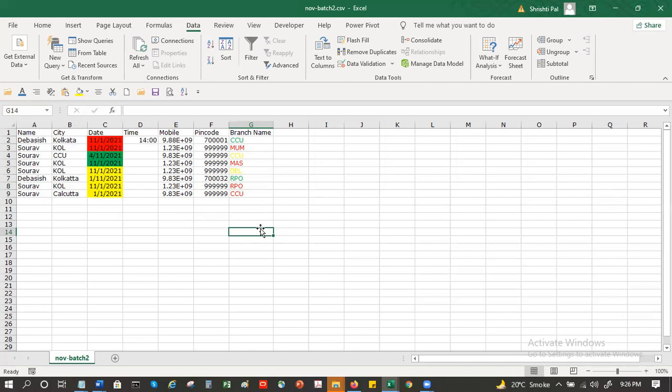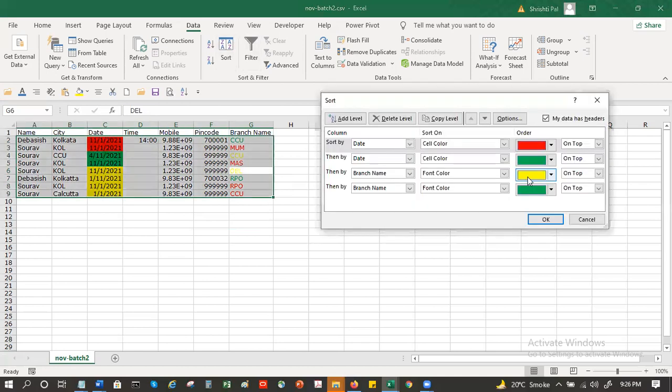Okay. Understood. So in this, it is helping me to do multi-level sorting based on the font color. So when I go and do this within yellow, it first shows me the yellow colored ones with the font color yellow. Then the branch name with green. Branch name with green is this RPO. Then the remaining red ones get grouped.